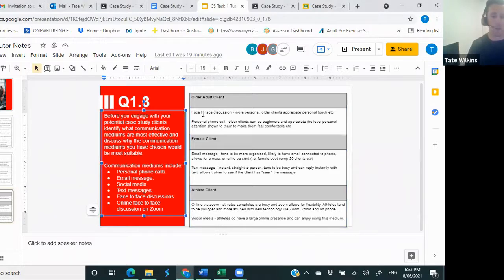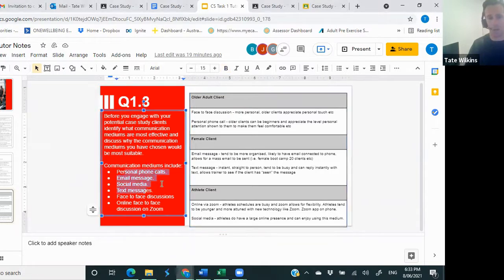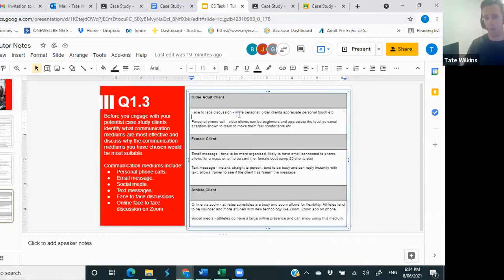For example here, I've only put down dot points. They do want you to discuss it. They do want you to actually elaborate and explain why you chose that. So for example, for an older adult client, from the list along here, I've put down, I think a face-to-face discussion would be most suitable for them. And then we want you to simply discuss why you think that. Let's say, Braden, if I put down face-to-face discussion would be suitable for an older adult, why do you think that would be suitable in your opinion?